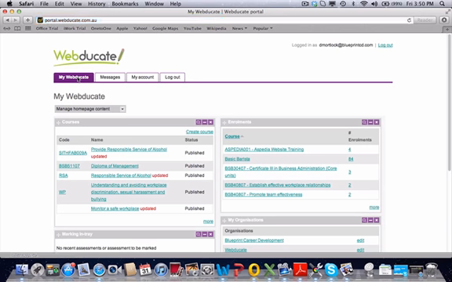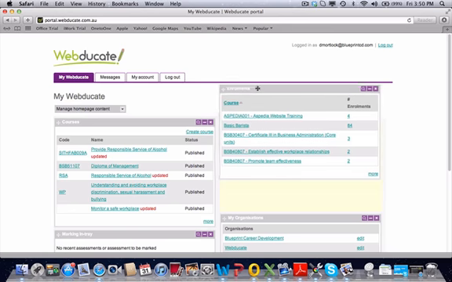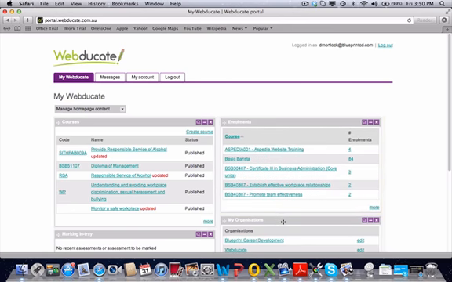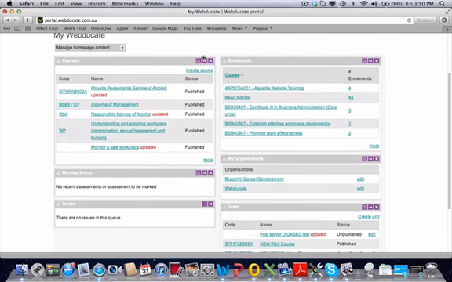I'm actually logged in at the moment as a training organisation administrator, as well as a trainer and assessor within that training organisation. So each of the boxes here are functions of things that I have permission to do with my user type. And I'll just scroll down a little bit so that we can see those.